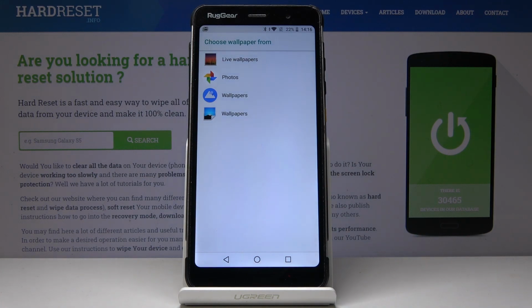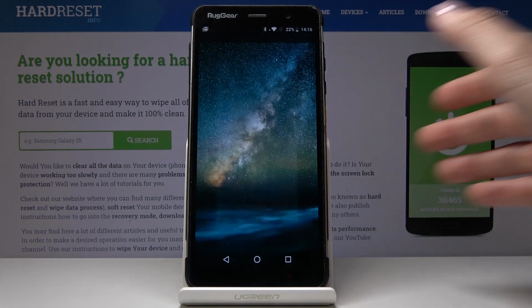It's time to select the source that you would like to pick your wallpaper from. It can be one from the live wallpapers, some of your photos, wallpapers or wallpapers album. And let me pick the last option.